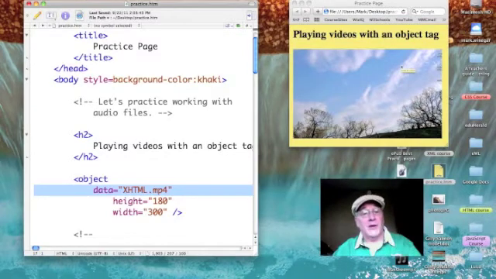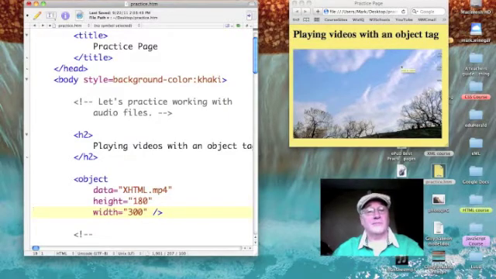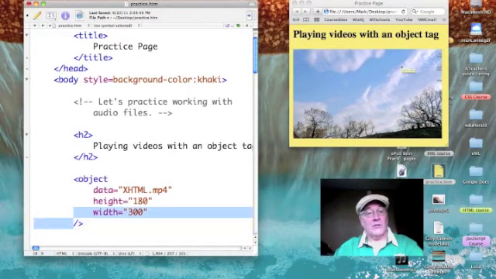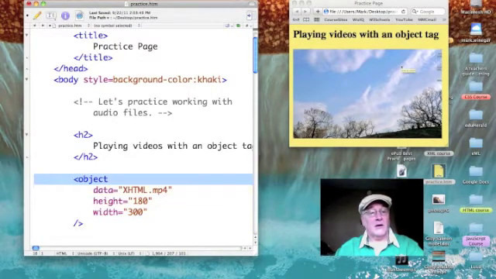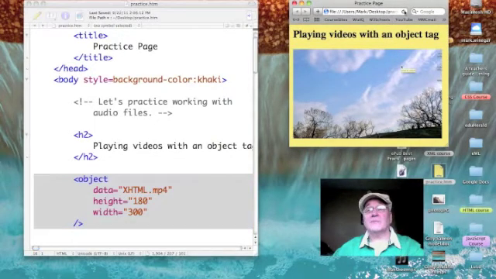And our video clip, once again, is xhtml.mp4. And then I specify height and width, okay? And then after the width, I'm ending the tag. Make it a little bit more obvious there. So, that's all there is to it. Now, let's save that out and let's refresh our page to see how it works.